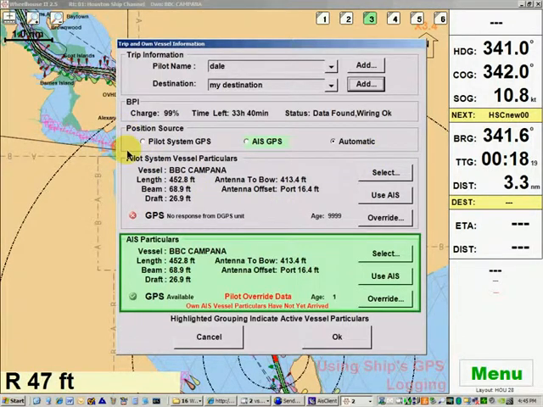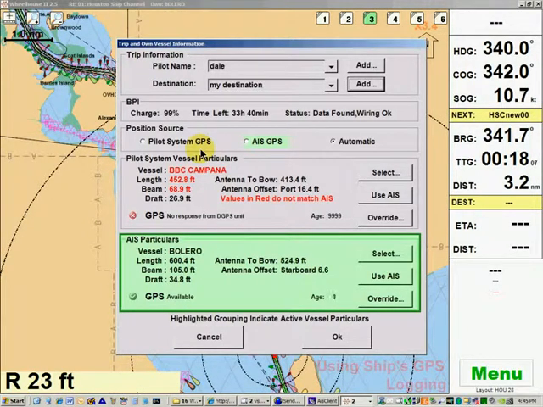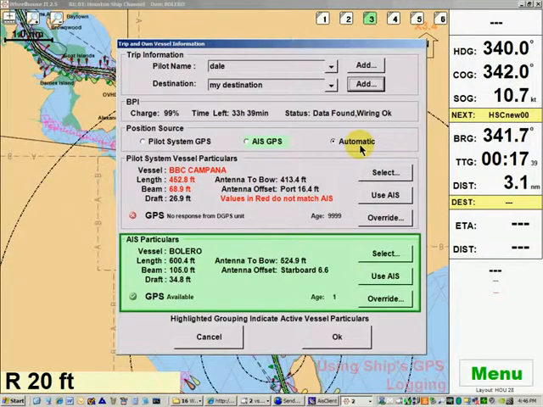Moving down to the next window, we have the position source. And there's two position sources. The pilot system GPS, which would be a Raven GPS or a third-party GPS connected to the system. The position source could be the AIS GPS. Or if you select automatic, then there's an algorithm that the system will go through to decide which one to use. It'll give preference to the pilot system GPS when it first goes into differential. It'll automatically switch to that.